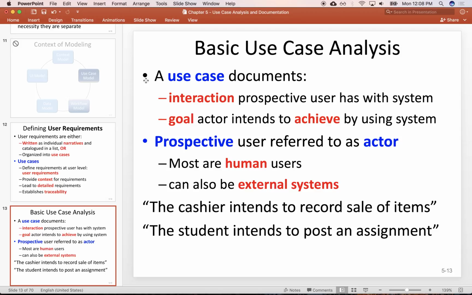Examples: the cashier intends to record sale of items. The student intends to post an assignment. So these are typically the first line that describes in a simple sentence what the goals are, who the person is, and what their goal is, what they're trying to do.